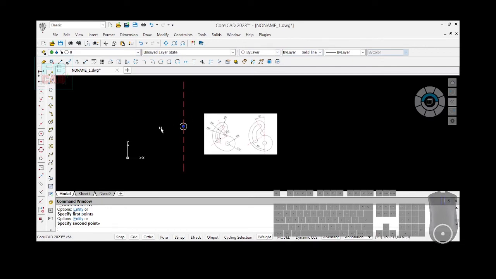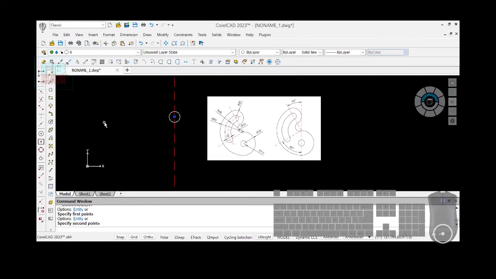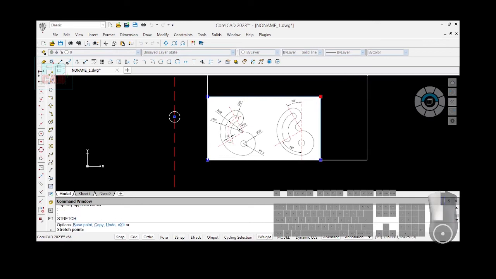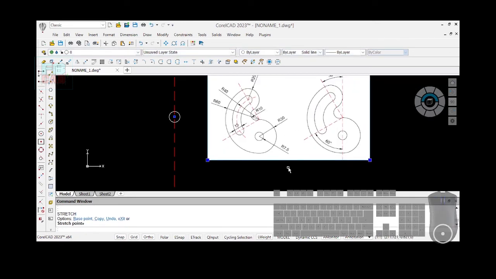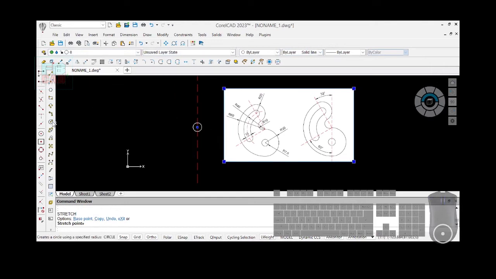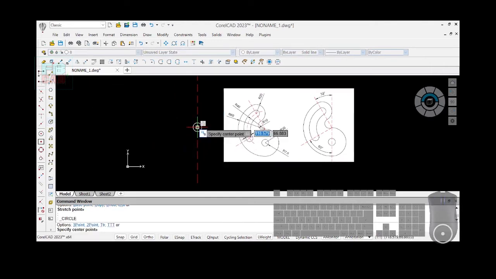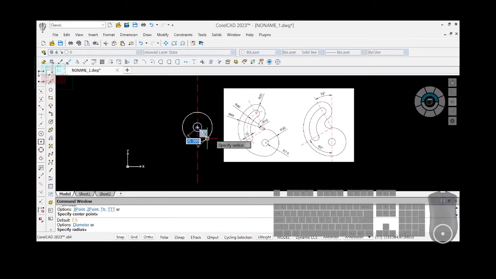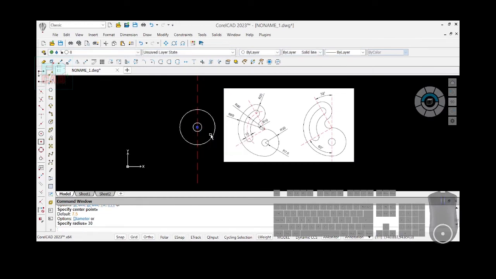So I'm going to draw another circle of radius 30. It seems I need to expand this a little, so that we will not have to be zooming in and out often. Okay, so another circle, anywhere there, of radius 30. Enter. So we have that of radius 30.